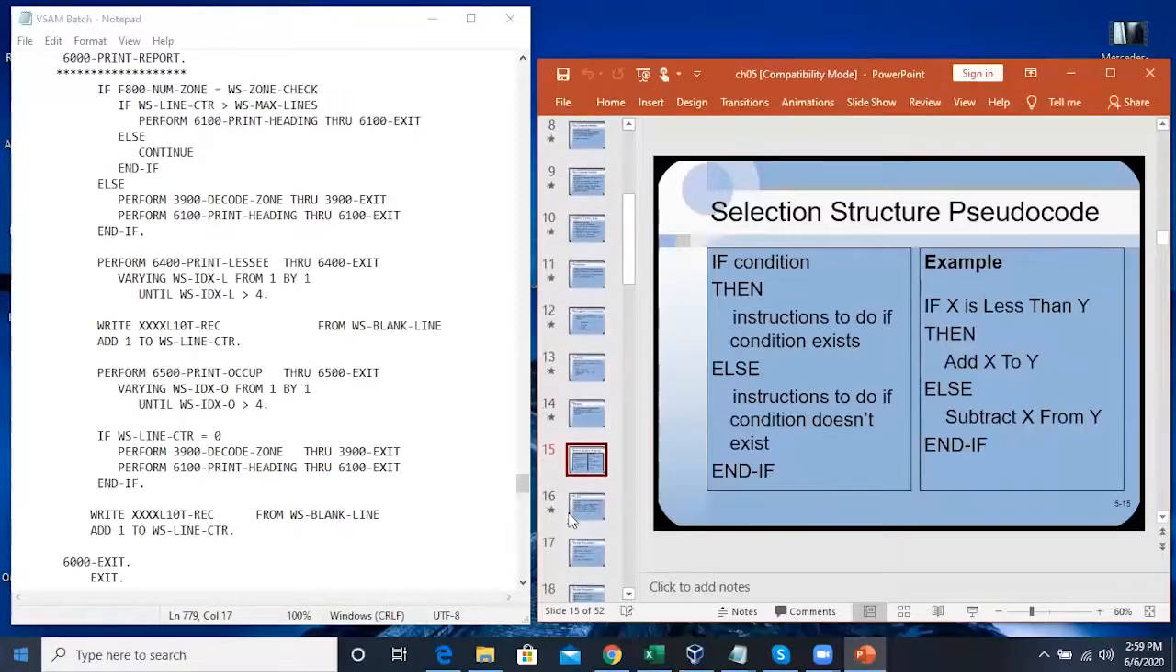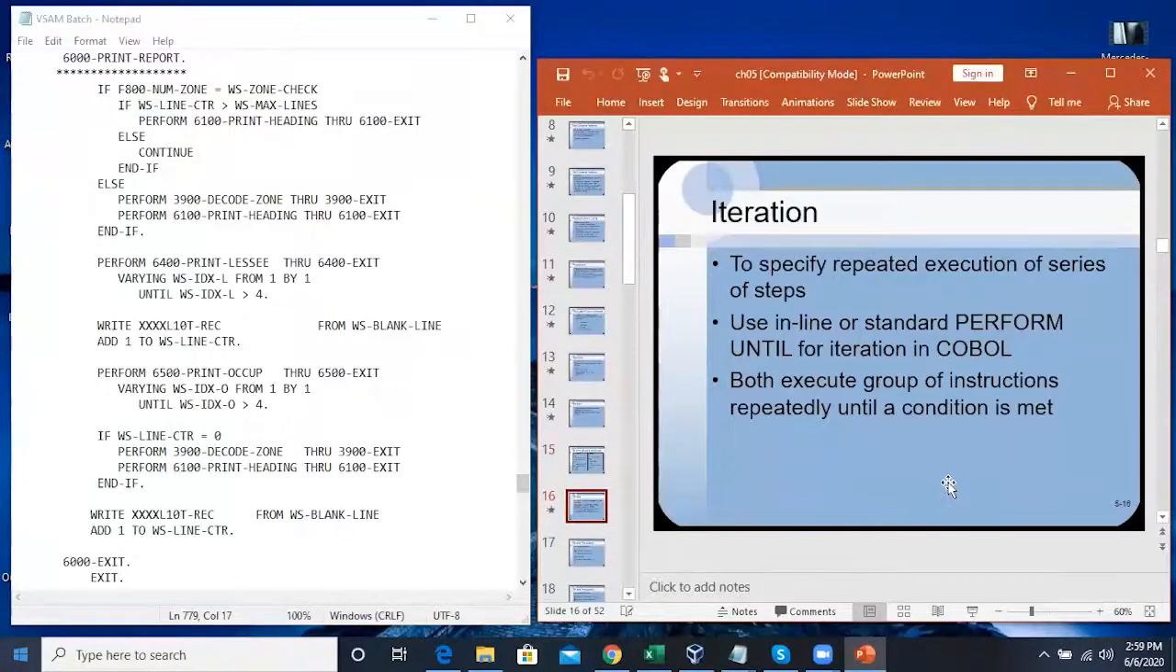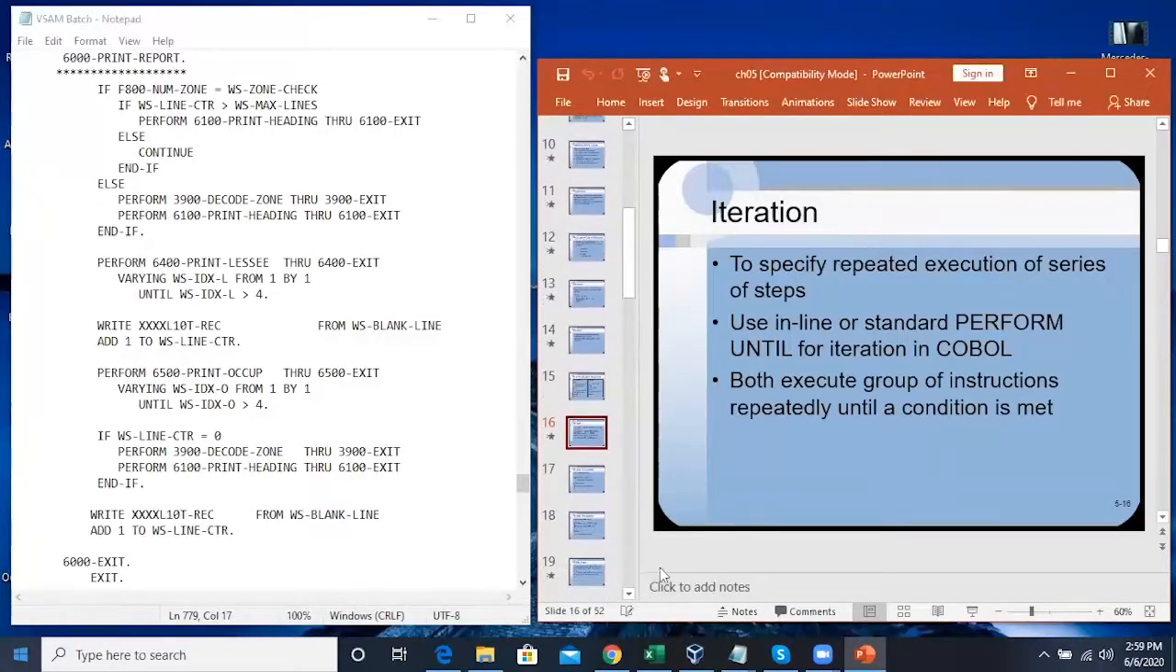Okay, so we move on to the third one, iteration. This is to specify repeated execution of a series of steps. So this is a loop. Use inline or standard perform until for iteration in COBOL. Both execute a group of instructions repeatedly until a condition is met. So you can use iteration for your logical control structures.